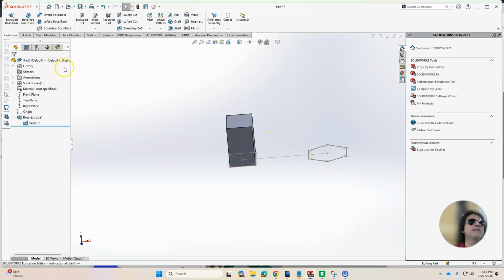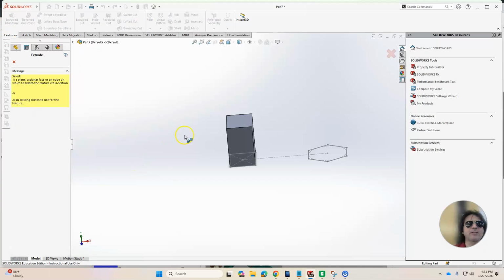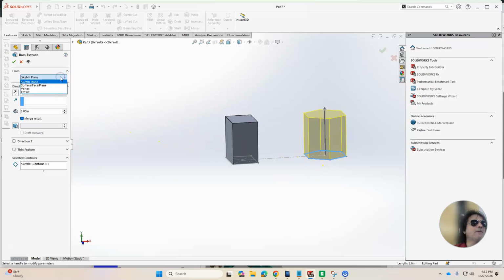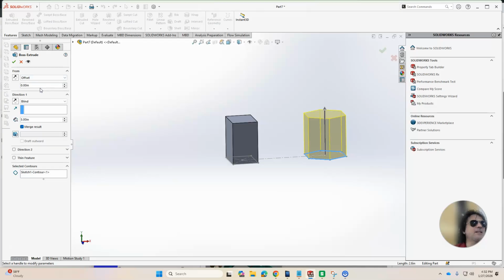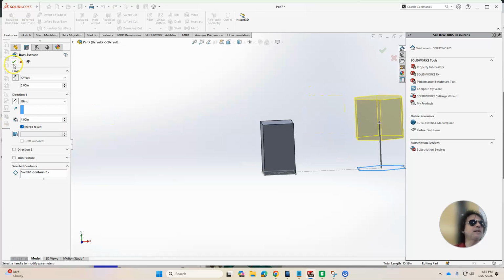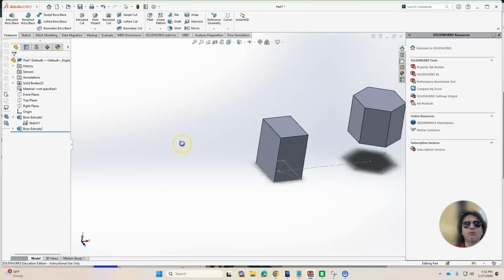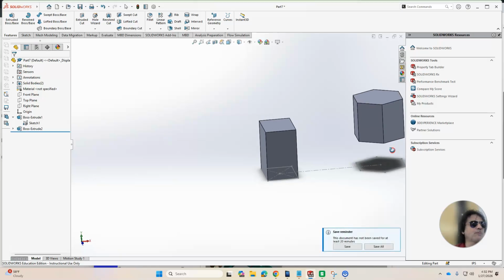For the second extrusion, we said 3-inch offset. So let's start the extrusion like we always do, extrude. Then I check this area here, and look what happened. It immediately picked it up. Now I will say from offset, and put, as I said, a 3-inch offset, and I want it to be 4 inches high, let's say, and click OK.